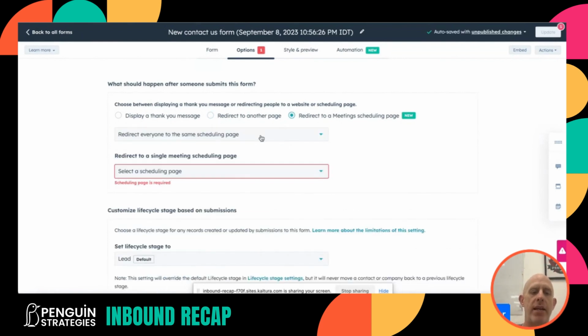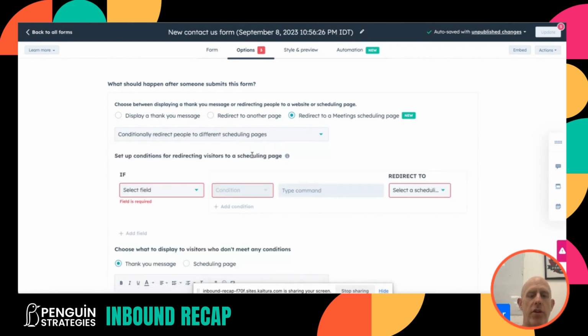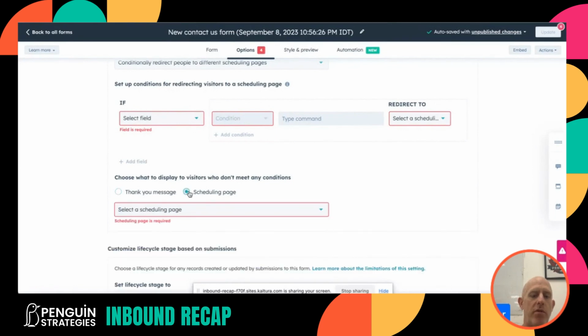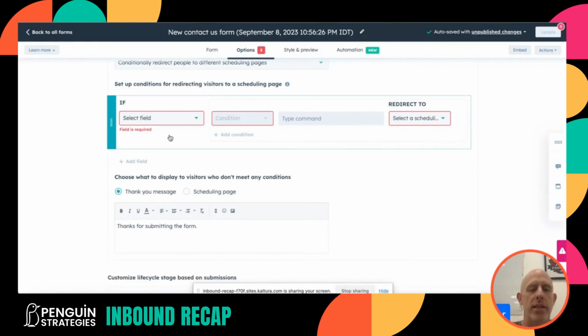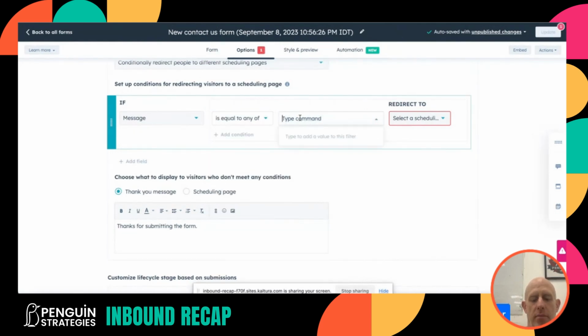I can decide if I need to redirect everyone to the same schedule page, and then my default will be something else, or I want to have conditions. For example, here you can see my default, if they don't meet the conditions, will either be what we had before, my scheduling page, my thank you page, or my thank you message. Or I can decide that based on the form, obviously I need to have the information in the form, if that person has left a message that contains RevOps, in our case, then please direct it to Daniela.